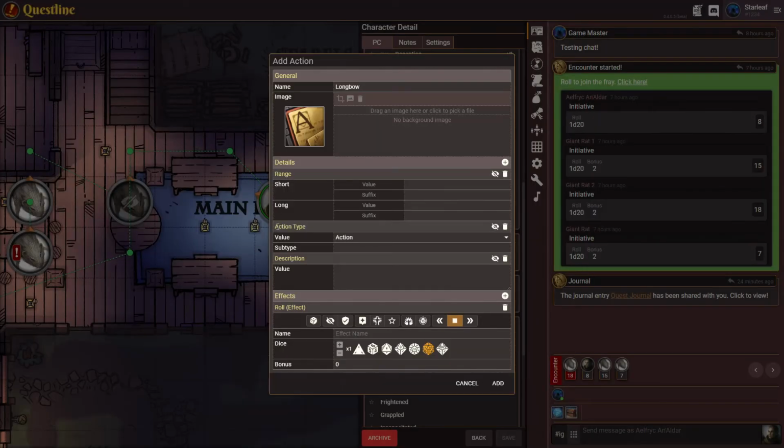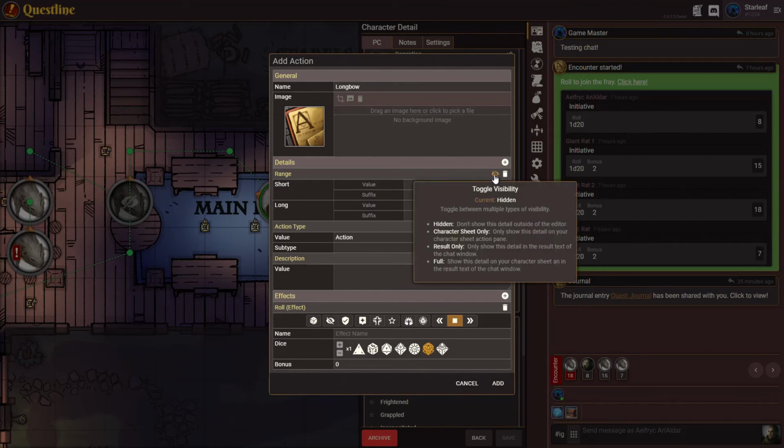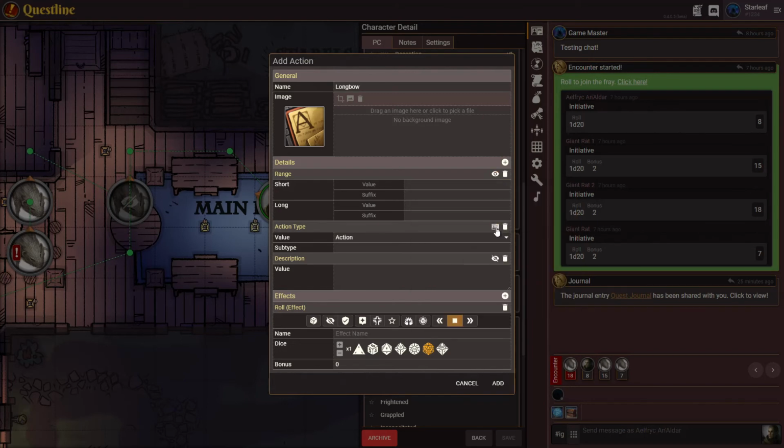And what it does is add these 3 details to the action window. And I can actually go in and talk about this visibility. There are 4 different states of visibility. Hidden, which, if you read what it says, means don't show this detail outside of the editor. Character sheet only shows this detail on your character sheet action pane. Result only shows this detail in the result text of the chat window, so you won't see it in your character sheet, but you will see it in results. Or full, which will show it both in the character sheet and in any results that end up on the chat window. So by default, a lot of times I usually set this all the way to full so that it's easy for everybody to see.